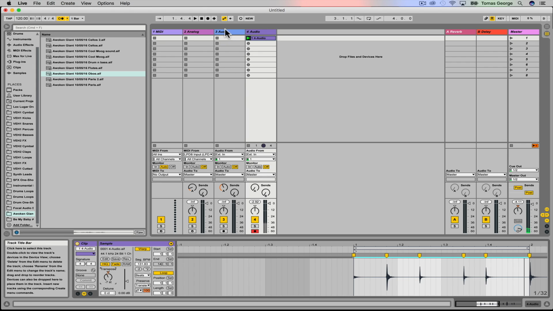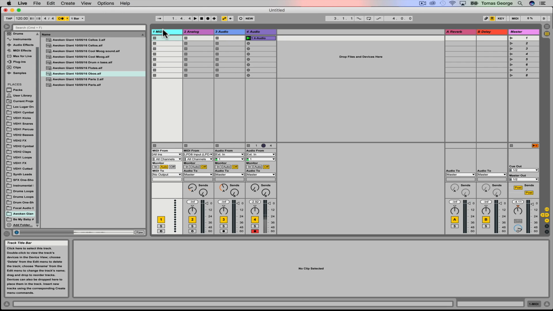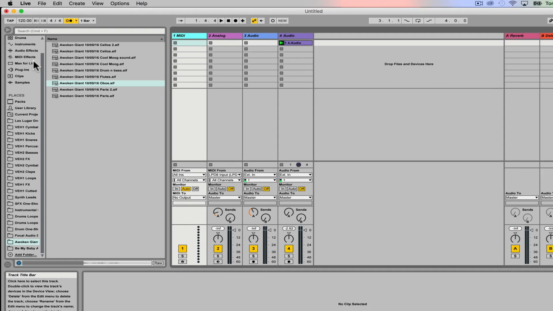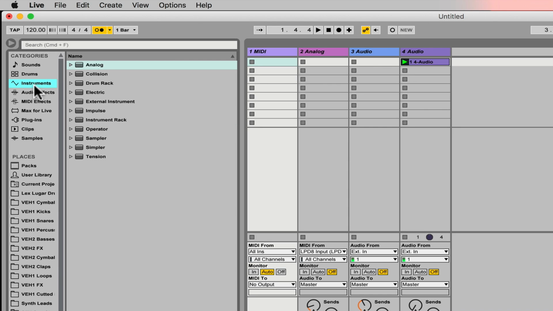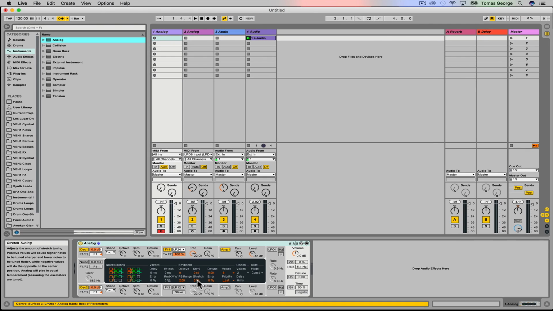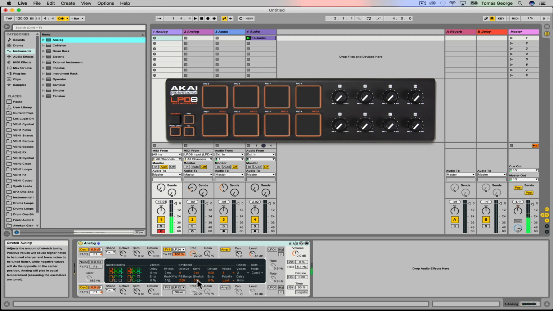Okay, and now we're going to record in some MIDI. So I've got this MIDI track selected. Let's deselect this audio track. And then we actually need to have a MIDI instrument. So we need to go over to instruments here. And here we've got a load of different instruments, but for now, just going to use this one called analog. Then all we have to do is drag it into our MIDI track. And now if I hit this pad, this is my MIDI pad.